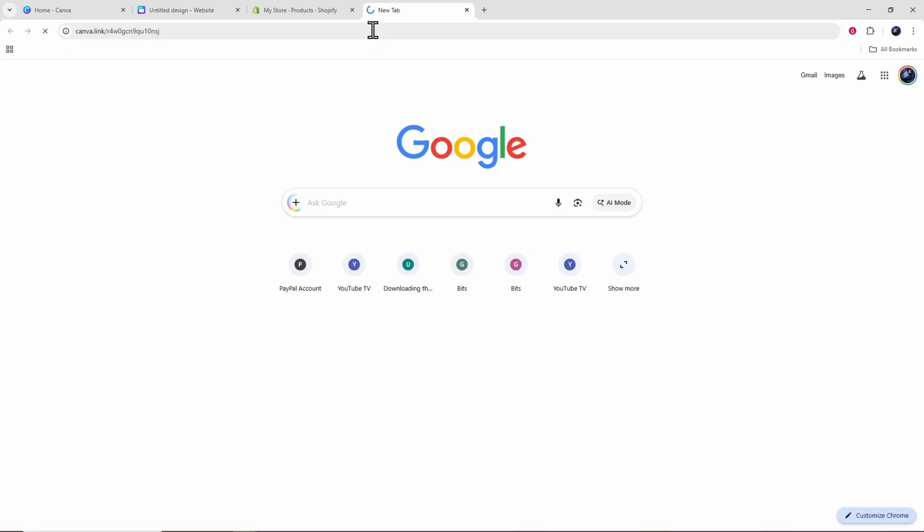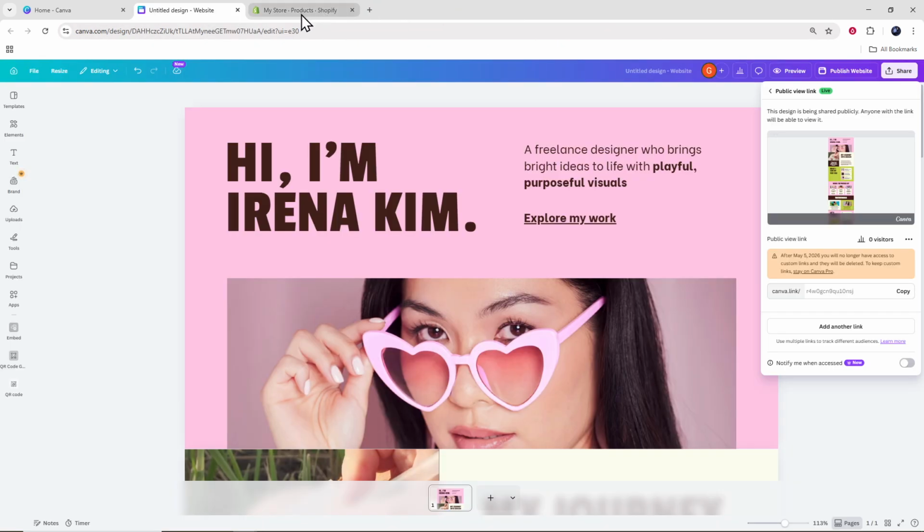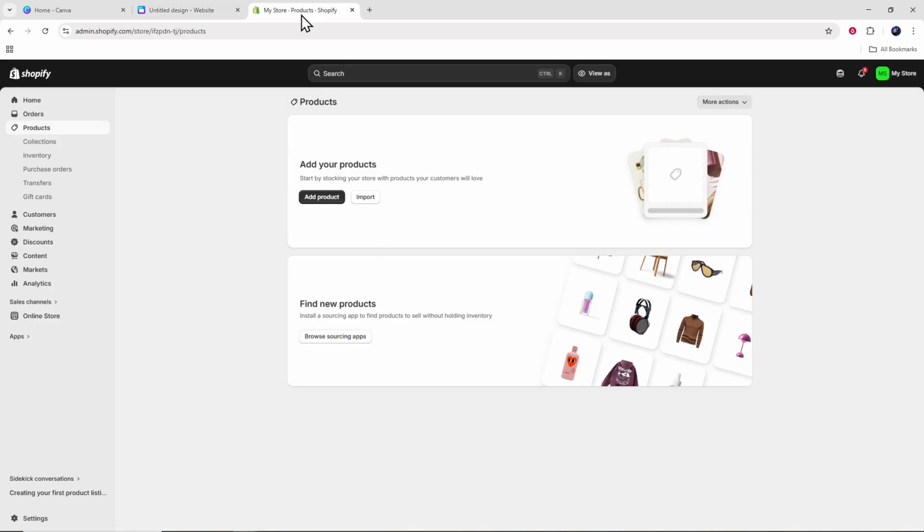Connect your Canva website to Shopify for a smooth traffic flow. First, copy your Canva website link. You can click the copy icon or highlight the full URL and copy it.